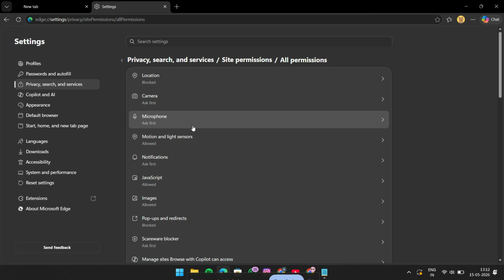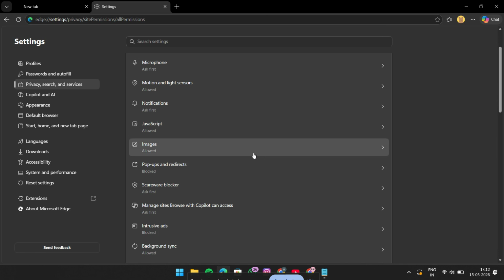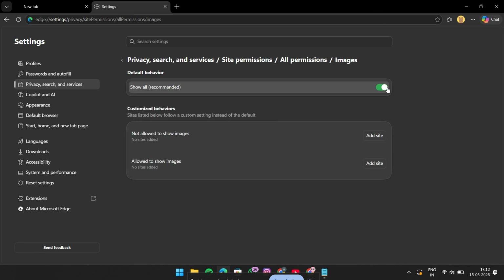Once you're on the Images page, you'll see a toggle option labeled Show All. Turn that switch off. As soon as you do that, Microsoft Edge will stop loading images on websites. This means pages may appear with blank spaces where images would normally be, but it can help pages load faster and keep your browsing simpler if that's what you want.